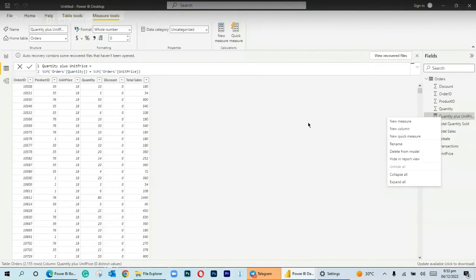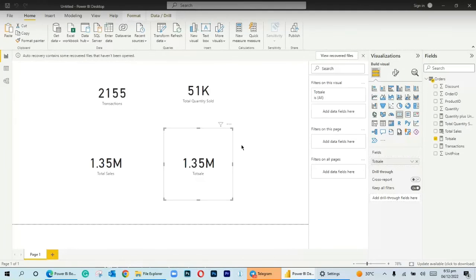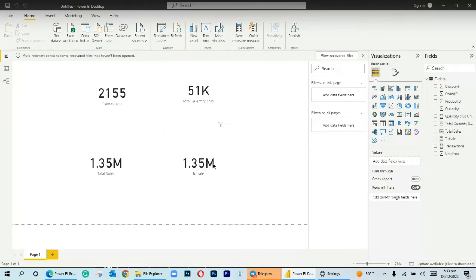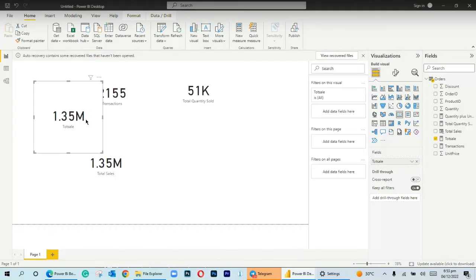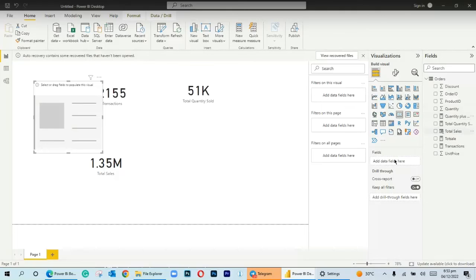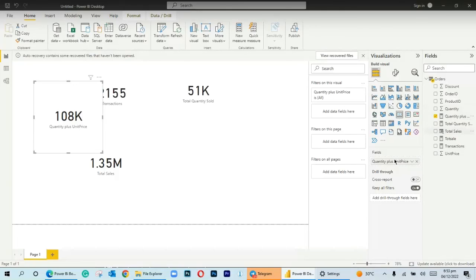But now I come here, as you know, measures are always stored in memory. So I have to create a card visual. I can use the card visual. Then I want to do quantity. I want to change this. Remove. Then I put this here. Quantity plus unit price, 108K. It doesn't really add anything to our analysis, but I just want to explain to you what quantity and unit price look like when you do some additions to it.